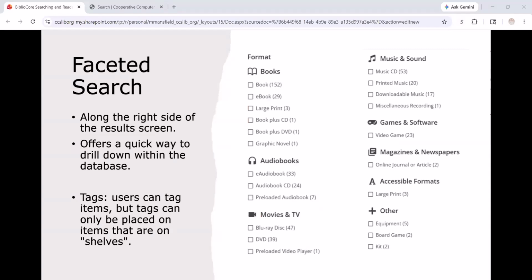A really nice, intuitive, faceted search. So that's along the right side of your screen. It's offering a quick way to drill down within the database. And what's really nice is that for a lot of patrons, especially if you're doing online shopping and searching, this sort of setup, being able to do that faceted search on the side, is pretty common. So they can start with something simple like children's books, dogs, and then they can start narrowing through. Maybe they want an audiobook, or maybe they want something as a CD that they can listen to. So there's lots of ways that you can use this.